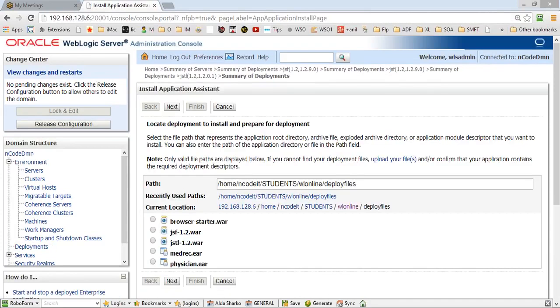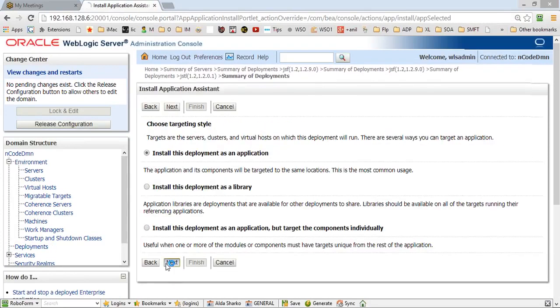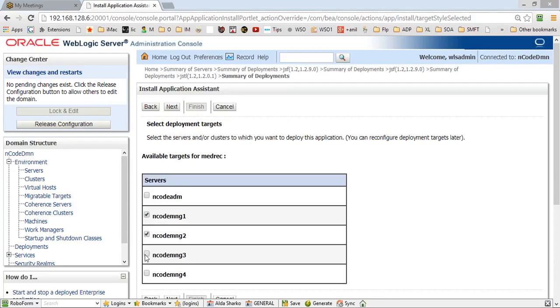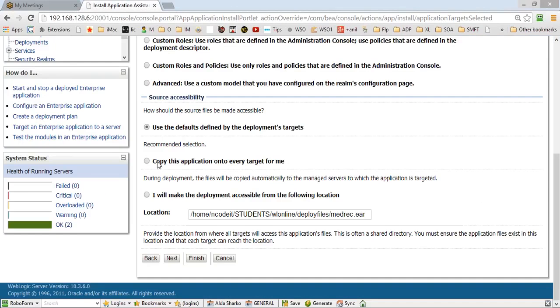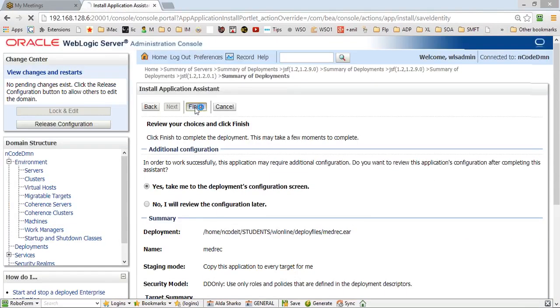Open edit, install Medrec. Next. Next. Copy it everywhere. Next. Finish.